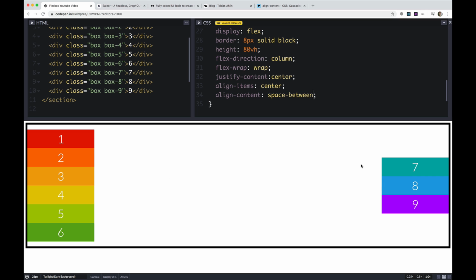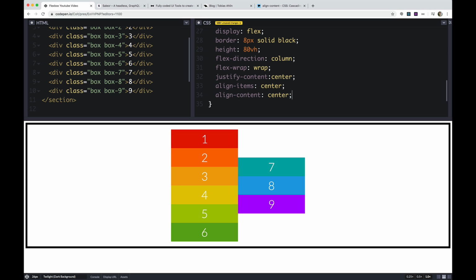We're dividing up the space between, well, I guess it's a column and a column, or just a row if you tilt your head a little bit. Anyway, it's the space between them. Or if we did center, we're now centering them in the middle.